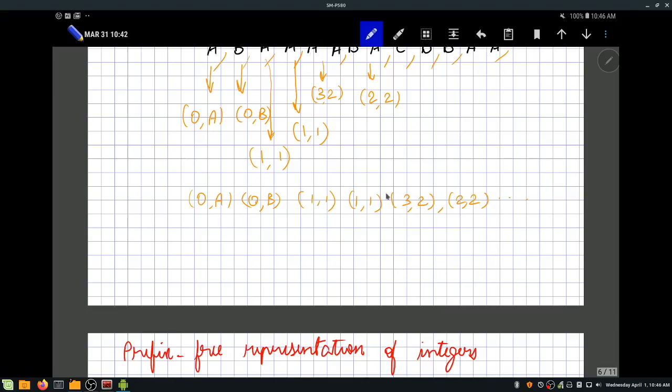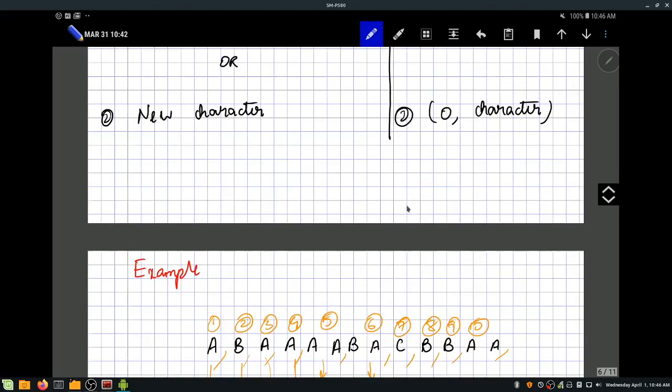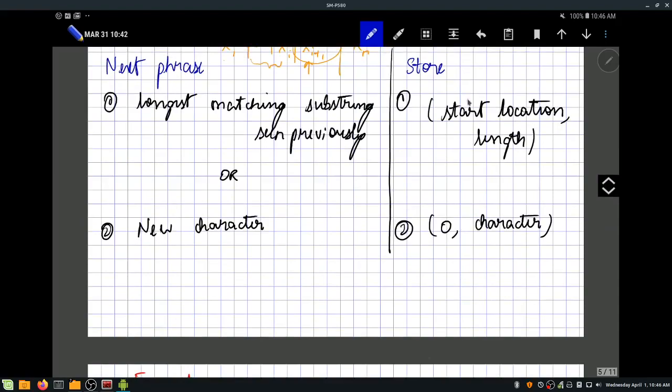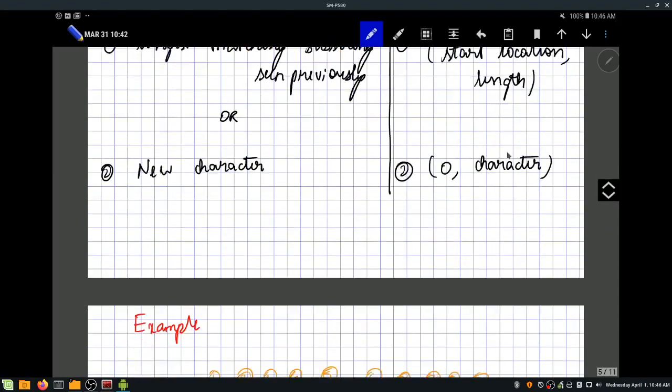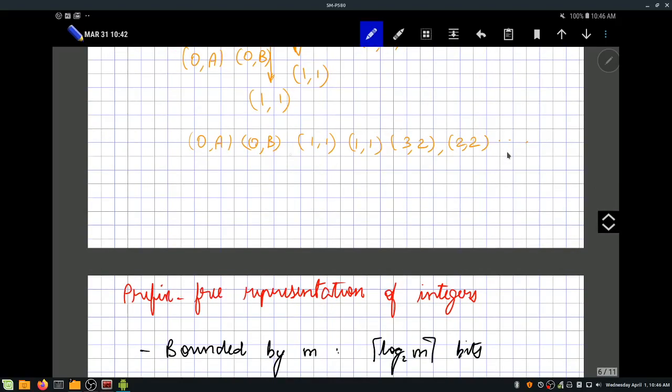A priori we don't know what the size of the integer is. So what are we storing? We are storing the start location and the length. These numbers correspond to some location and length. Now the location is basically a number which varies from 1 to n, and so is the length.